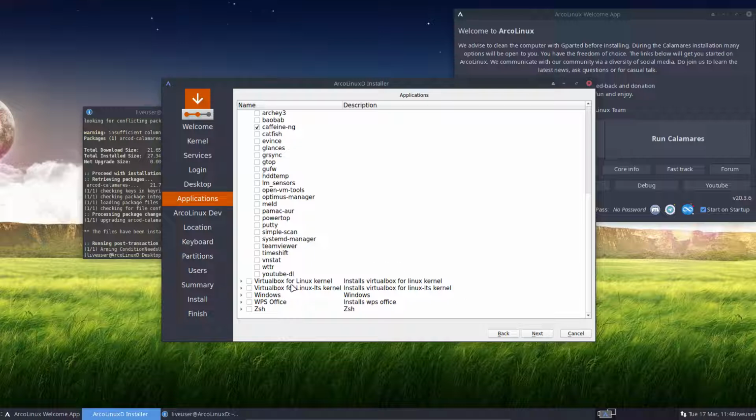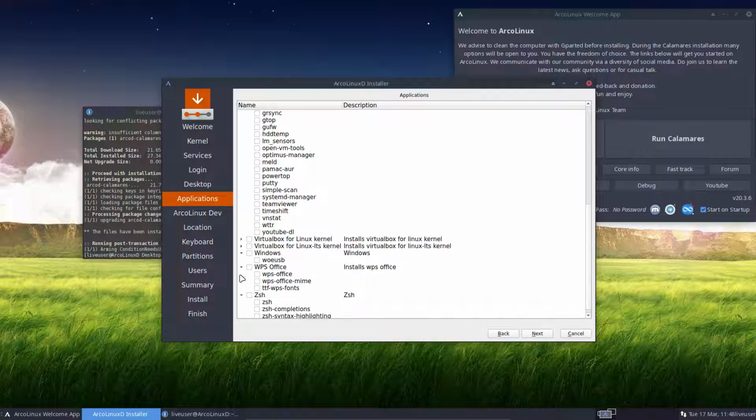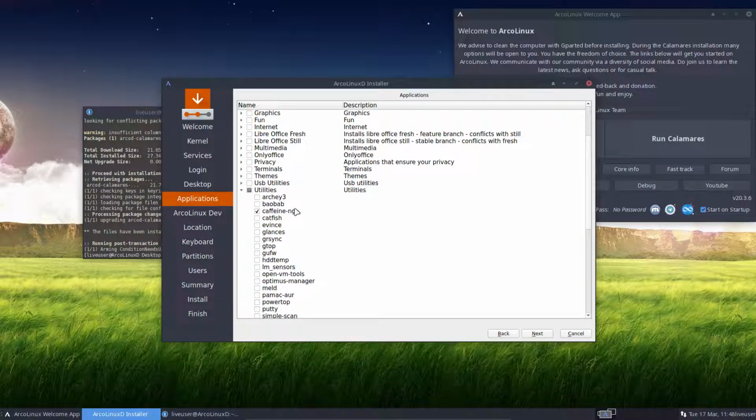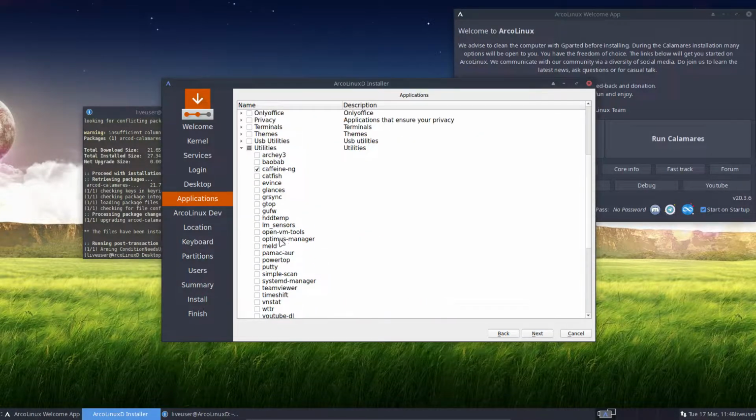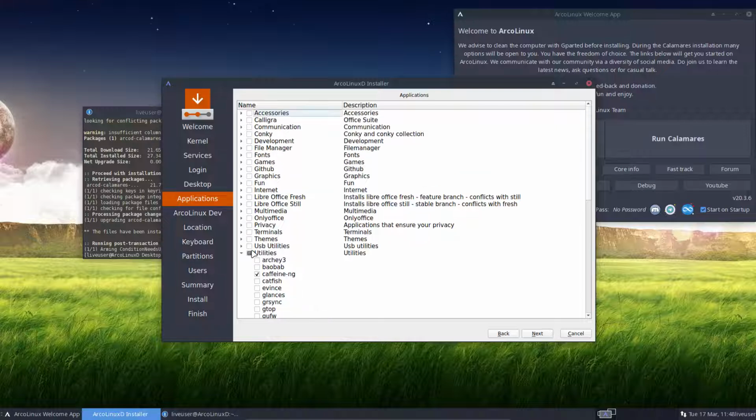We've added so much more. ZSH is in here. Just a quick clicking everything open, so you can drool over what will come. And caffeine is new. Lots of things are new. Optimus Manager is new here. Putty is new. And I think that's it. USB utilities, nicely put together. All kinds of terminals and privacy stuff. Tor. OnlyOffice is now in. Don't think anything is new here.